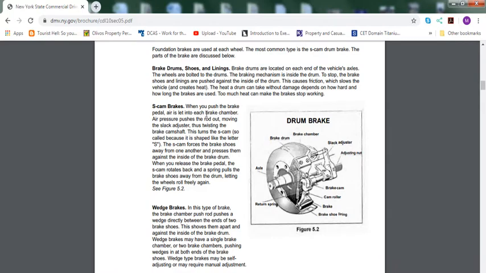S-cam brakes: when you push the brake pedal, air is let into each brake chamber. Air pressure pushes the rod out, moving the slack adjuster, thus twisting the brake camshaft. This is the S-cam, so called because it is shaped like the letter S, as you can see. The S-cam forces the brake shoes away from one another and presses them against the inside of the brake drum. When you release the brake pedal, the S-cam rotates back and a spring pulls the brake shoes away from the drum, letting the wheel roll freely.